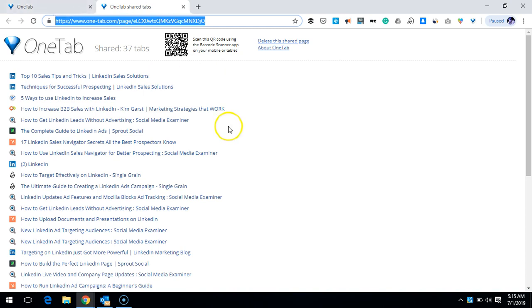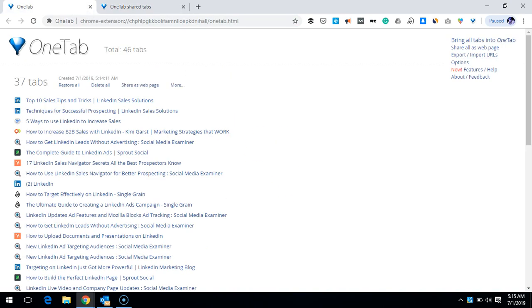So this is the best way to bookmark all of your pages in just one particular file, or sometimes if you want them again, then you just need to click Restore all, so all of your pages will be open once again.